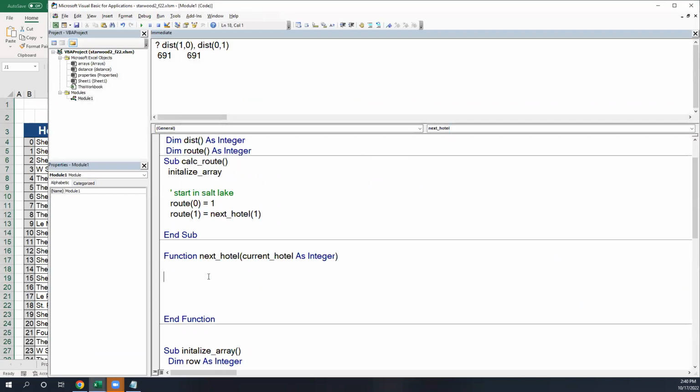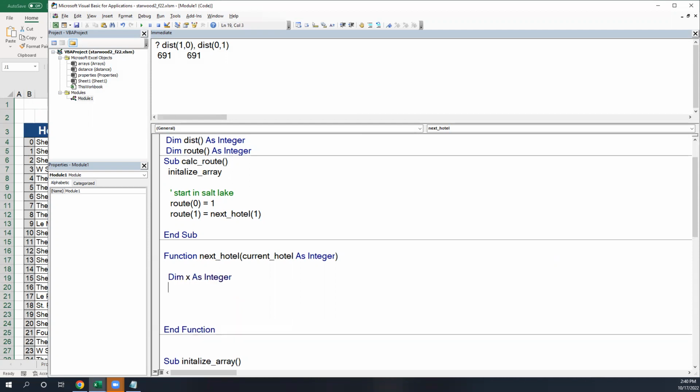So let's just start off by printing off those distances and making sure we're getting to the right one. So we'll make a loop here. We will declare a variable, we'll just call x as an integer, and I'll use this to control my loop. For x equals 0 to, how far should I go? I want to go to my hotel count minus 1.